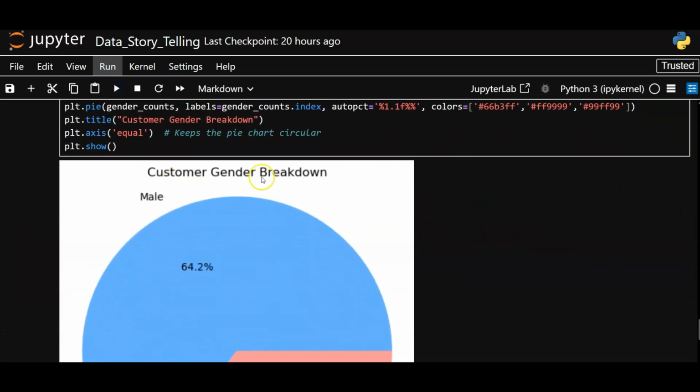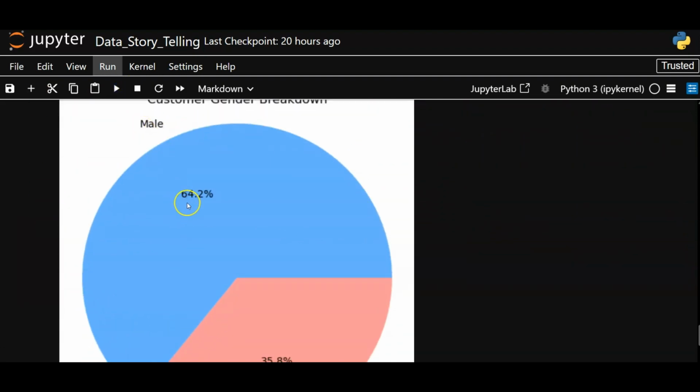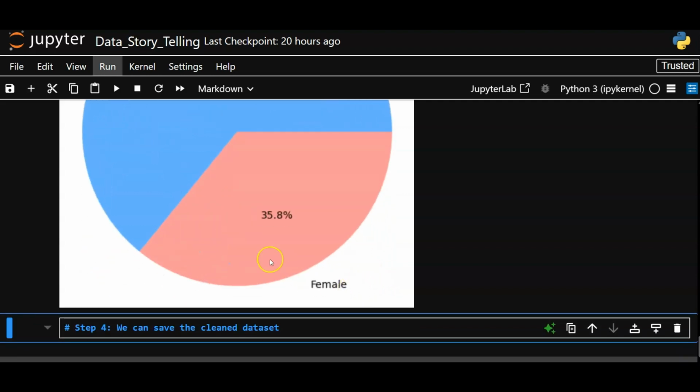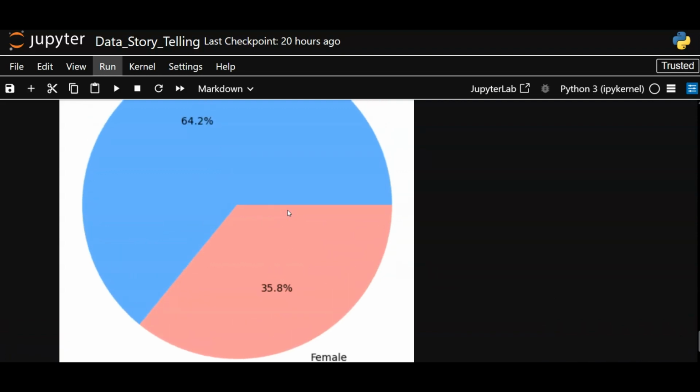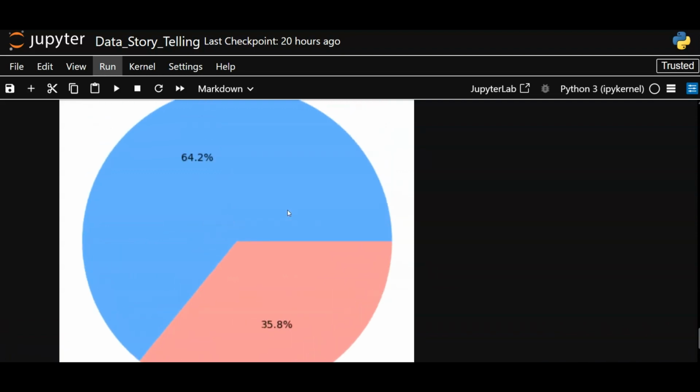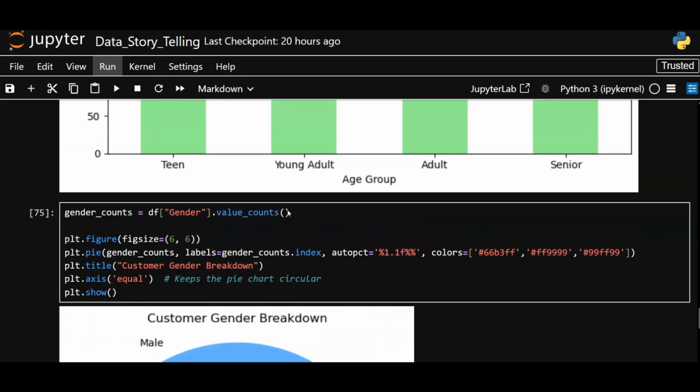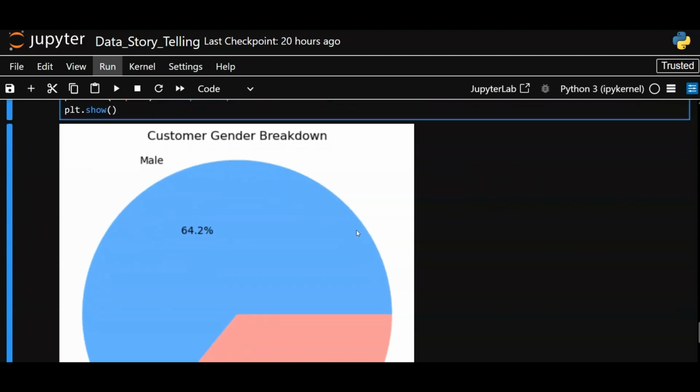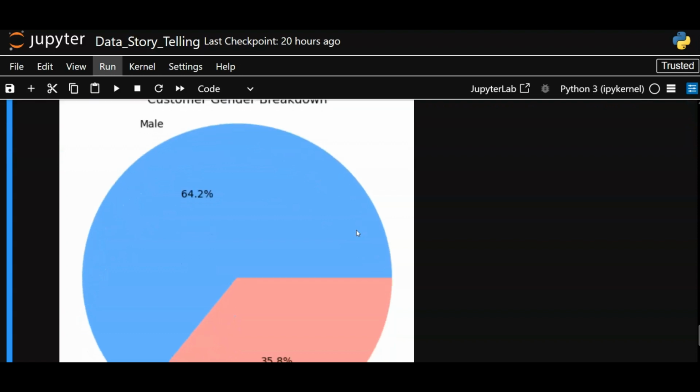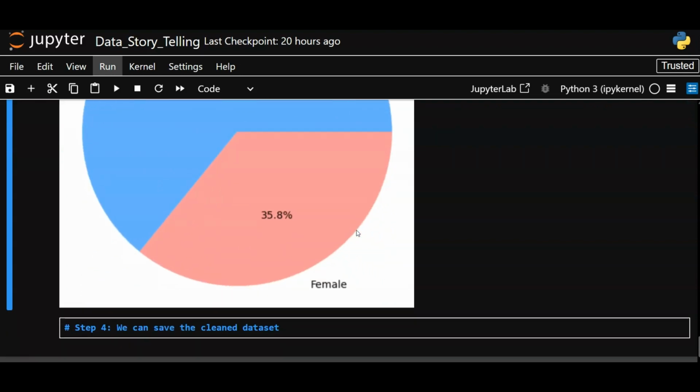And now we have the customer gender breakdown. We see that male is 64.2% and female is 35.8%. This is a pie chart and it shows how many customers we have by gender. It helps us understand who our audience is. We use the dot value_counts, which is this right here, to quickly count each category in the gender column. As you can see, each of these visuals answers a different part of the bigger question.